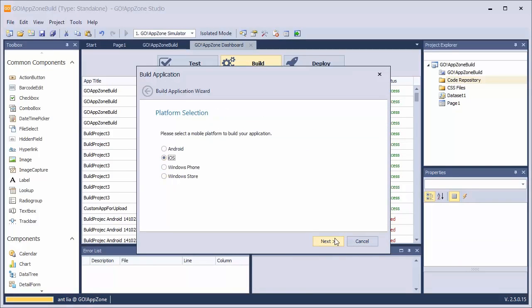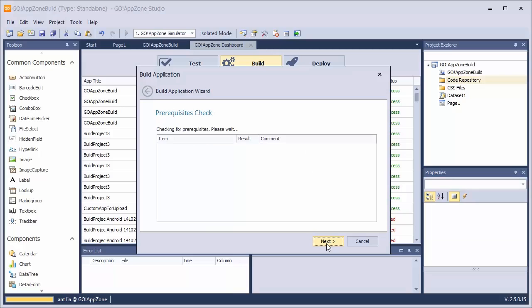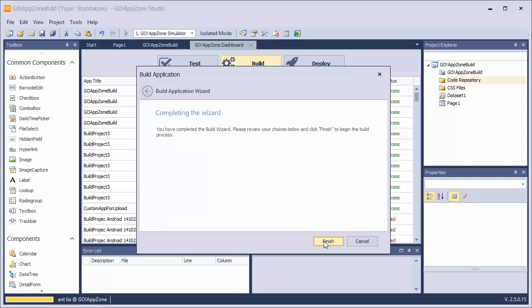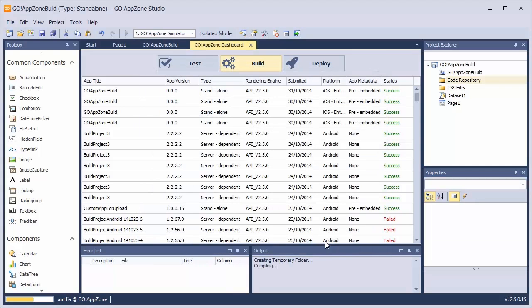So hit Next. iOS is the type of platform we're building for. So we're using an enterprise certificate. Leave the version number at its default. GoAppZone Studio then does a prerequisites check. Everything looks fine. Hit next, click finish. And you can see it builds the Go app locally, then it uploads the package and submits the job to GoAppZone Build. You'll get a notification once this is completed.